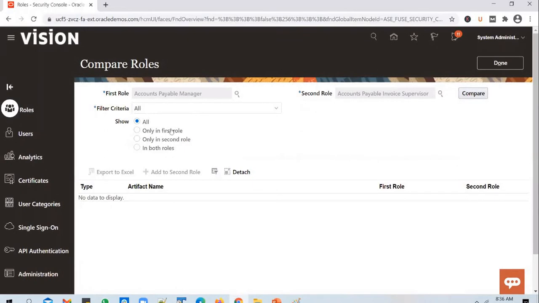And you can put in the filter criteria that you want. If you select all, you will see all the differences between these two. Or if you want to see only something that is there in the first role but missing in the second role, if you select this option, it will show you the additional privileges that are present in the first role which are missing in the second role. And if you want to see something that is there only in the second role but not in the first role, or in both the roles, you've got a few options that you can select here.